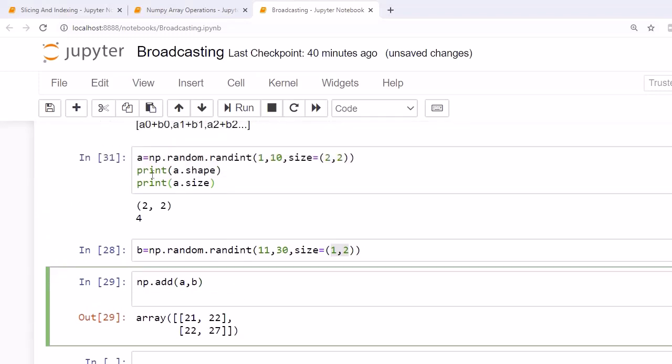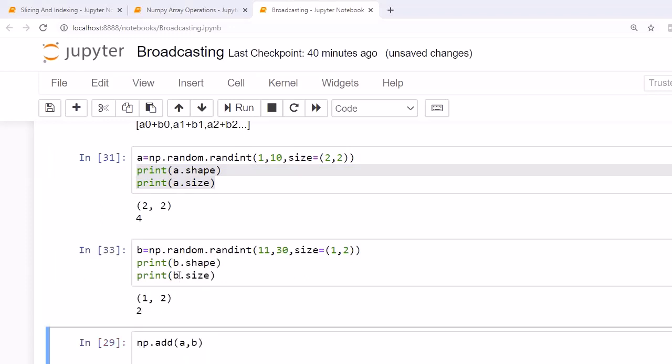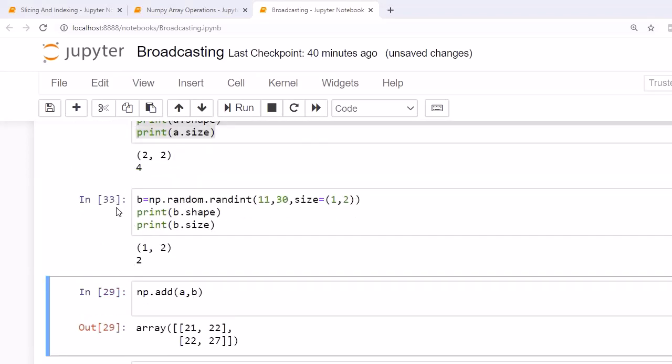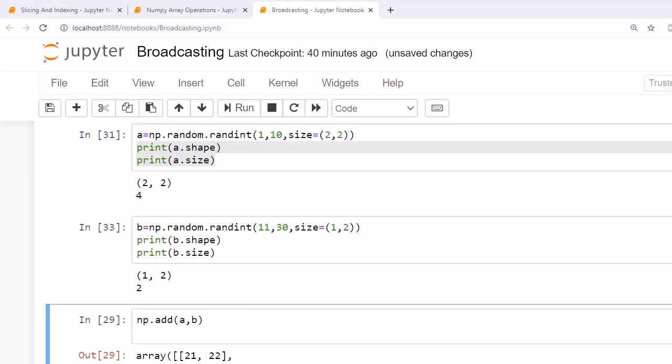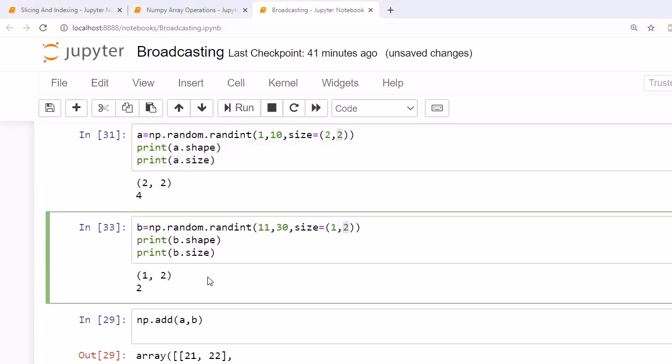Let's take this and paste it over here, and this time we use b. Shift enter, and you will find that we have different shapes for both arrays, but this time it worked. Why? Because this is the rule where the size of the column vector should match, and this time it is matching. This one is 2 and this one is also 2, so it satisfies the broadcasting rule which NumPy applies while executing broadcasting.